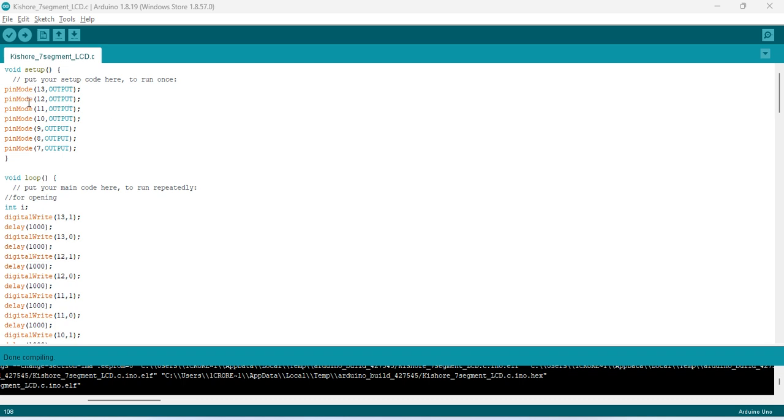Welcome. Today we are going to see an Arduino program for a 7-segment LCD display. A 7-segment LCD display means the display which has 7 LCD segments, with pins like 13, 12, 11, 10, 9, 8 and 7. With these pins we are going to trigger each and every one of the 7 segments of this LCD display.